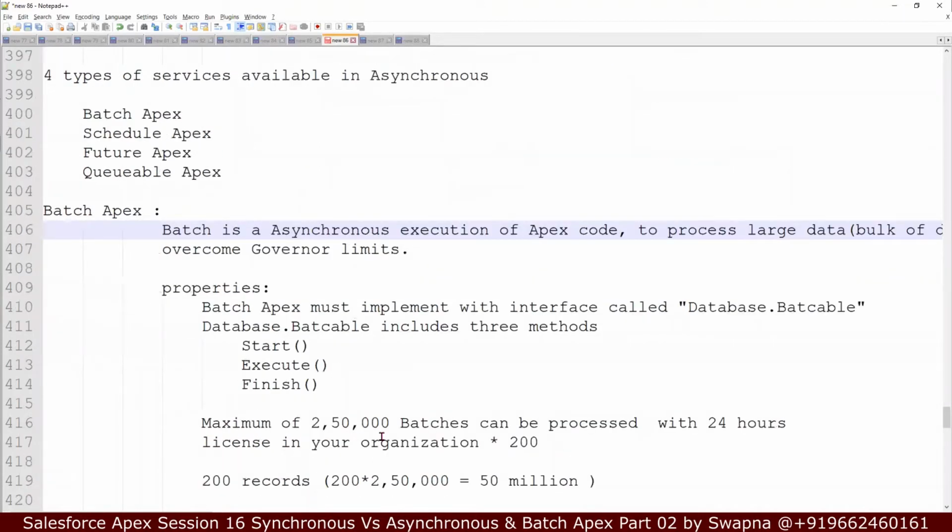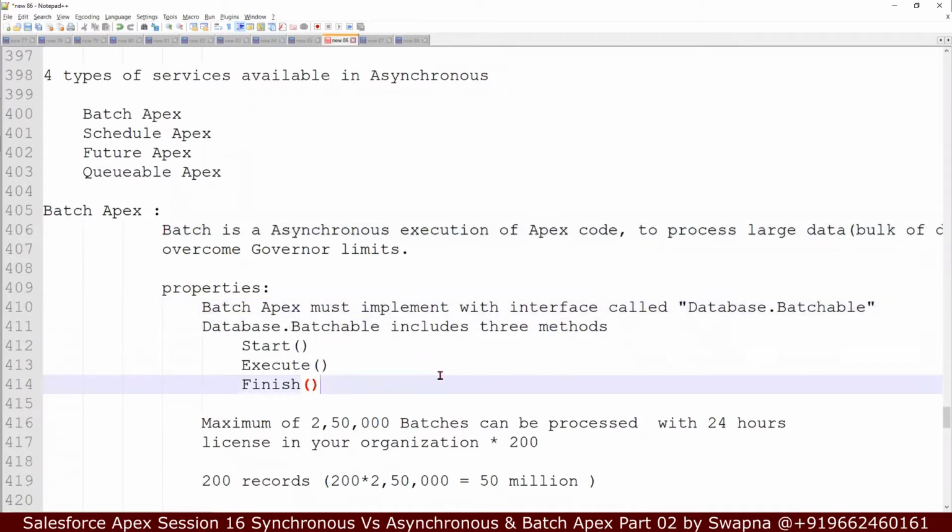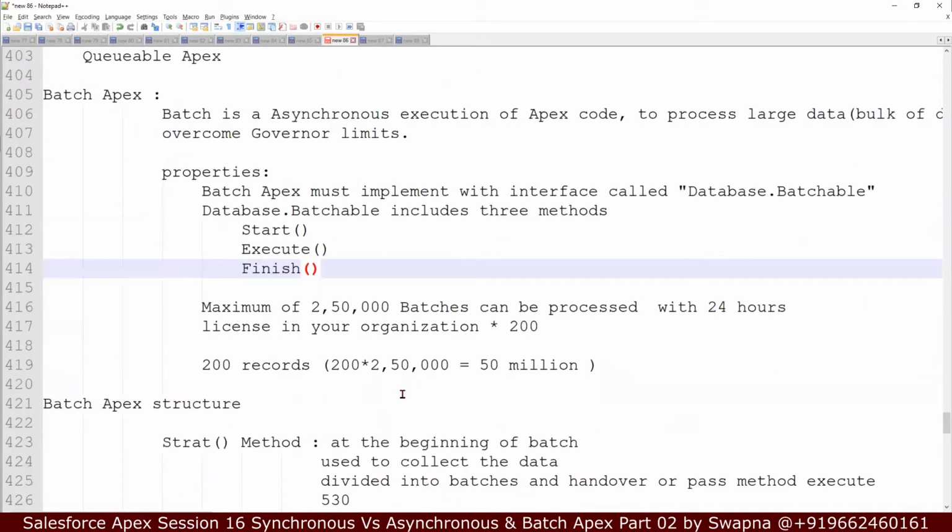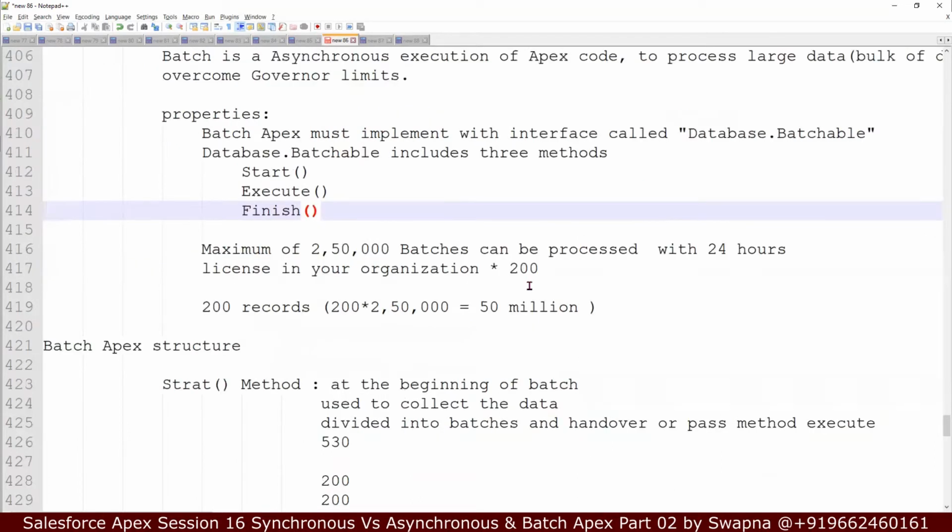And what is the interface that we have to use? If we have to implement the batch class, we have to use the Database.Batchable interface. What methods are available inside Database.Batchable? Start method, execute method, and finish method. And we were discussing the governor limitations, and how many records can be run.